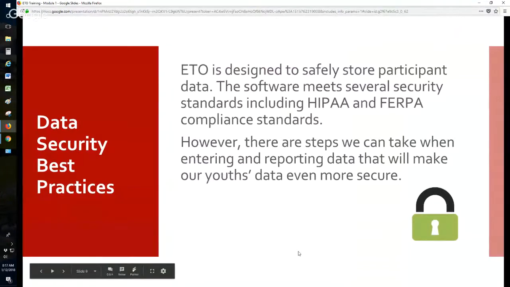Next, we're going to talk a little bit about data security. So ETO is designed to safely and privately store participant data. The software meets an array of security standards, but it's compliant with HIPAA, which means that we can collect health records in it. It's also compliant with FERPA, which means we can collect education records in it. So the system itself is secure, but there are some best practices that we're going to talk about at the end of this module coming up so that we can make sure that participant data is as safe as possible.